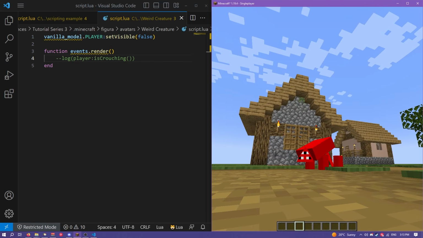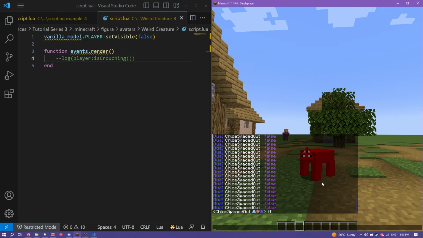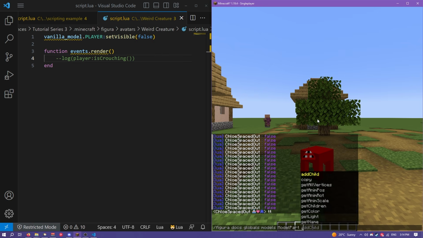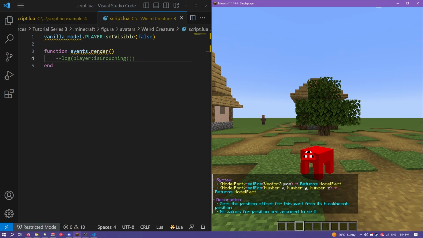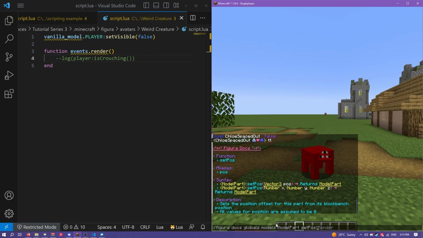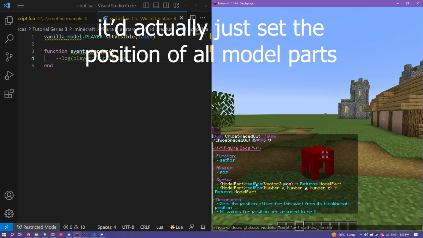We want to modify the position of this body. So to do that, we need to use the models API. Let's go back into the docs here. Figura, docs, globals, models, model part. And then down here in set, it's set pos. Here you can set the position of a model part or a group of model parts. In the model part API, you don't tell it models : set pos because that's nothing, that's useless information.